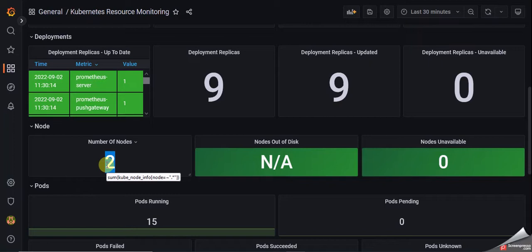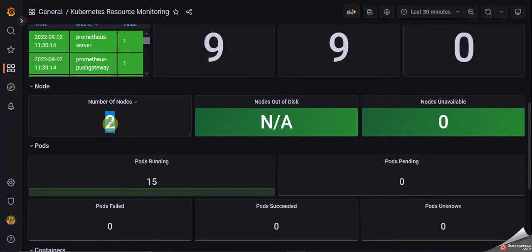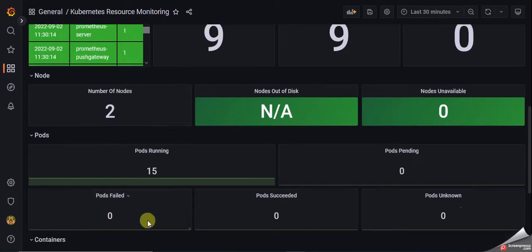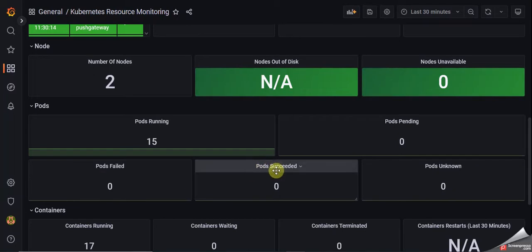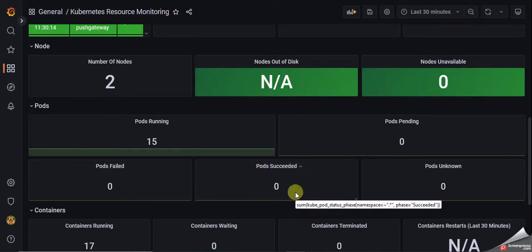So right now I have one Kubernetes cluster with one master and two worker nodes, so the number of nodes is 2, because two worker nodes are connected to our master node right now, and running pods is 15. Pending, how many pending pods? 0. How many failed pods? That is also 0, and pod success is also 0 right now. Okay, pods unknown is 0.